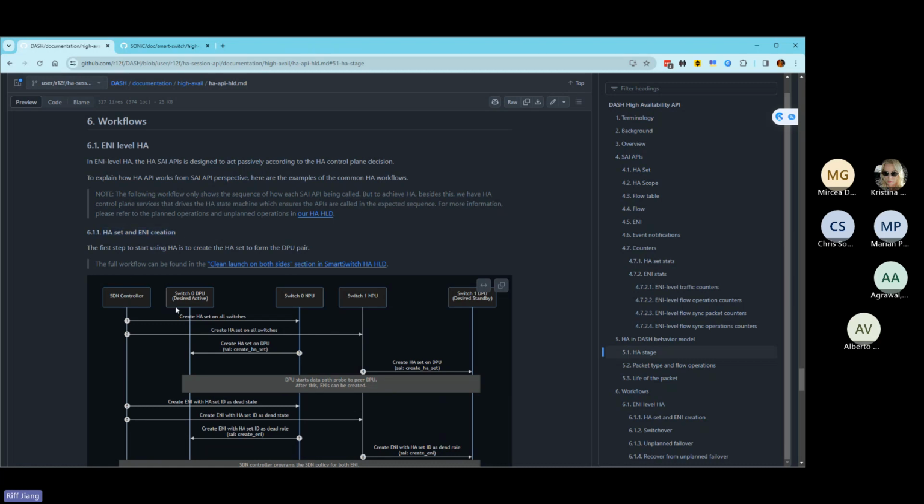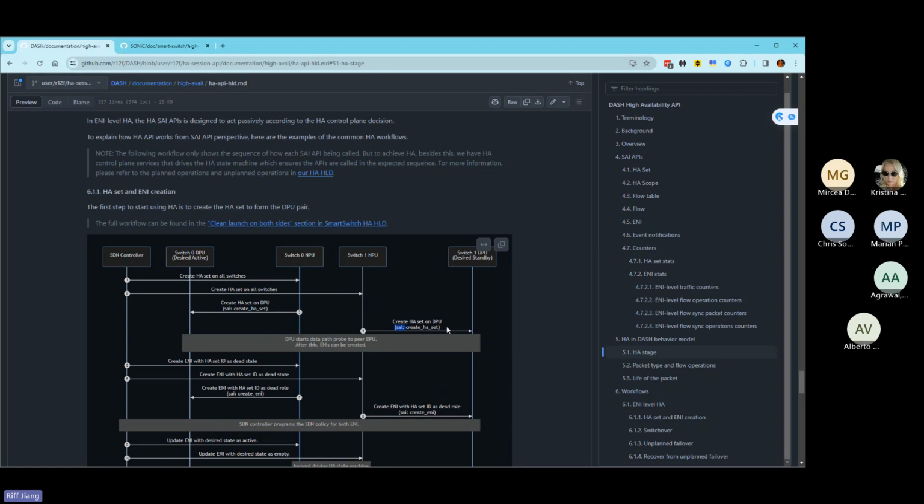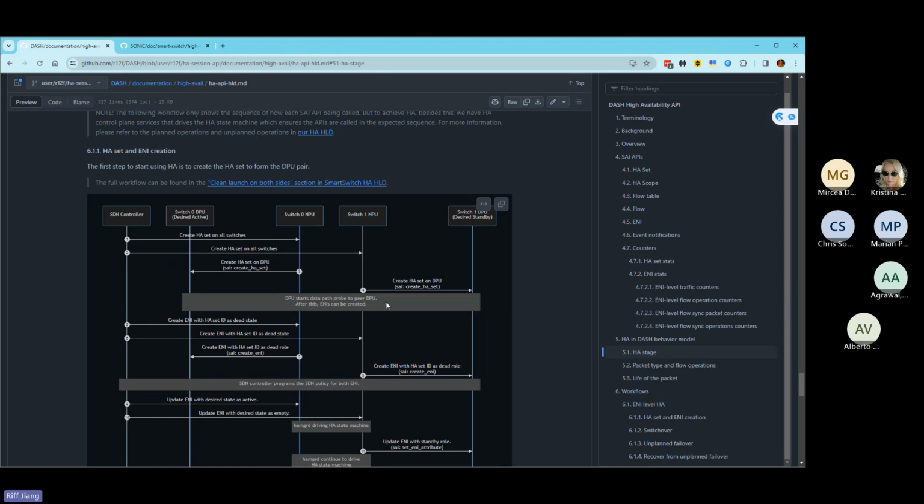In this case, the SDN controller will first create the HA set on all the switches, then it goes to the switch 0 NPU, switch 1 NPU. And then from here, the NPU will not call SAI directly, but it will process the HA set and eventually cause the SAI API to get called, and it is called create HA set. Then the same thing happens on the DPU, and the HA set only defines the DPU pair, so it doesn't have any rows inside. Once this is done, the DPU will start the data bus probe, the PMON, everything will start working. And after this, ENI can be created.